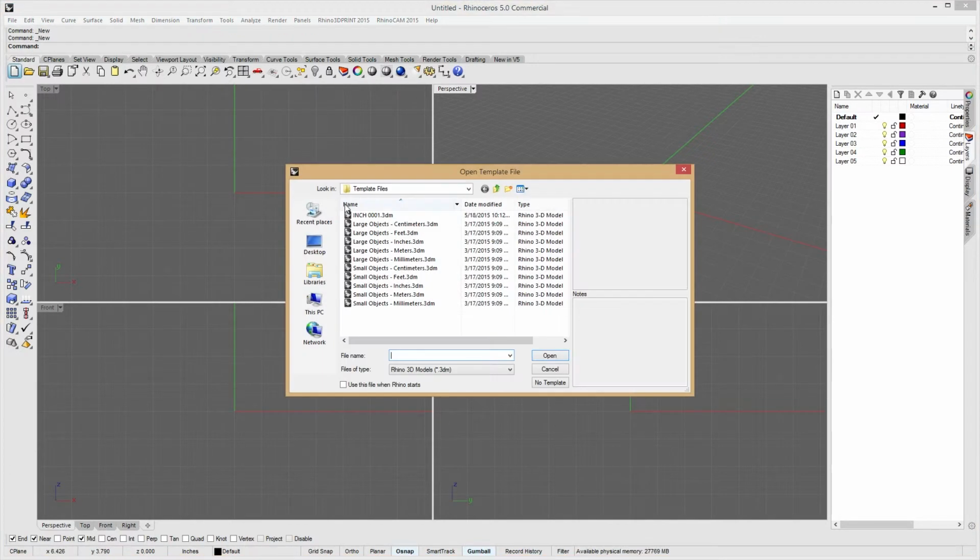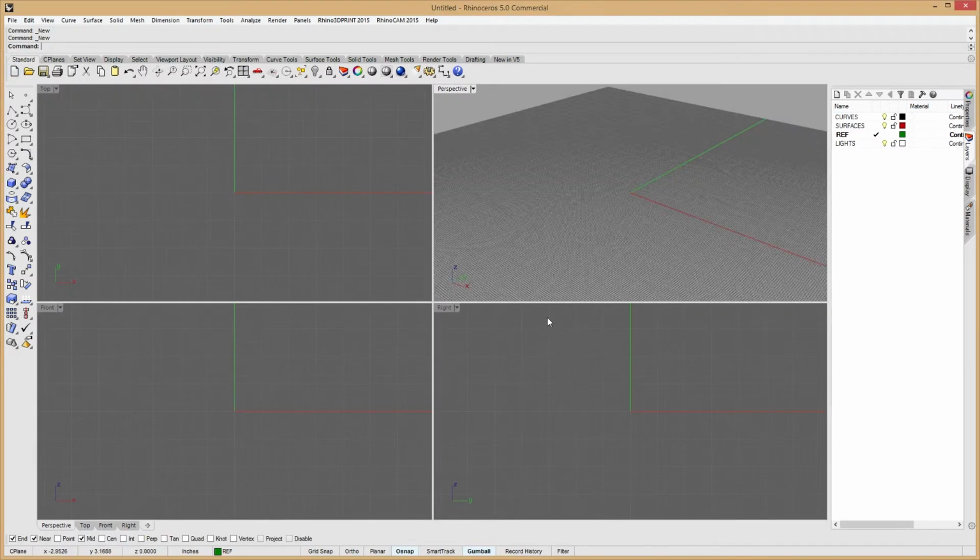If we go back into new and now choose our inch 001, we hit open, you can see that all of our curves and surfaces and reference and lights are set back up. And so that gives us a good starting point for the files we're going to work with.